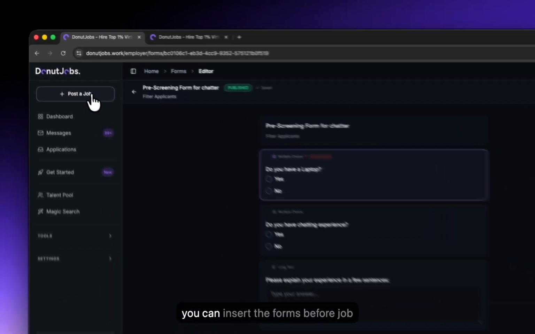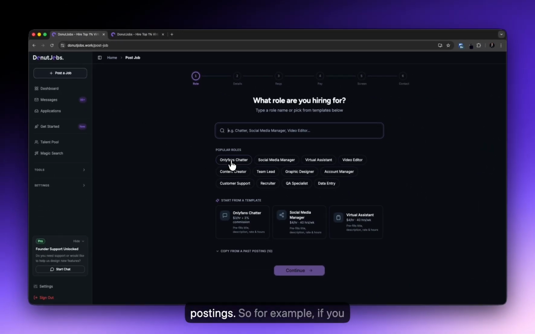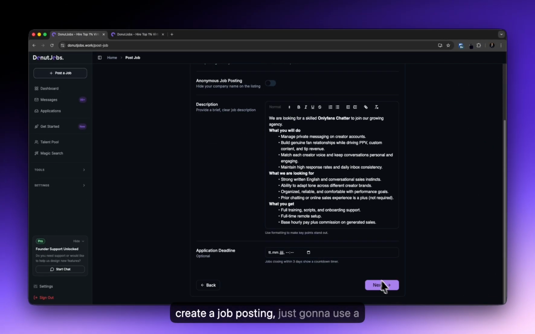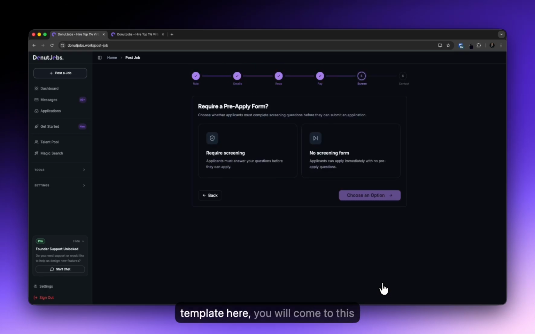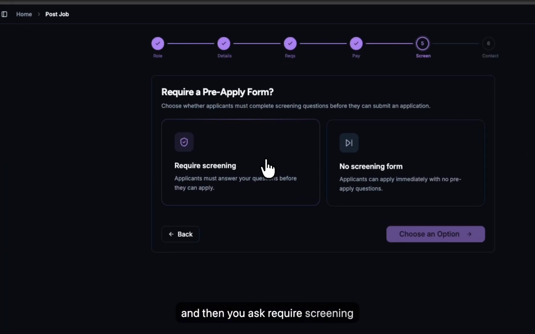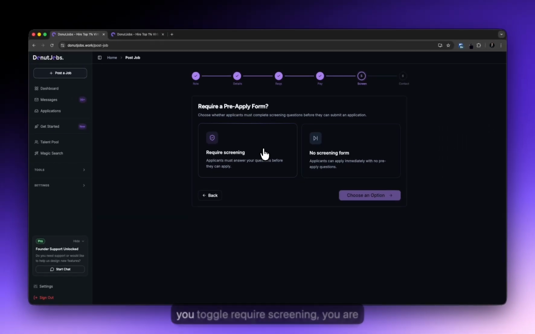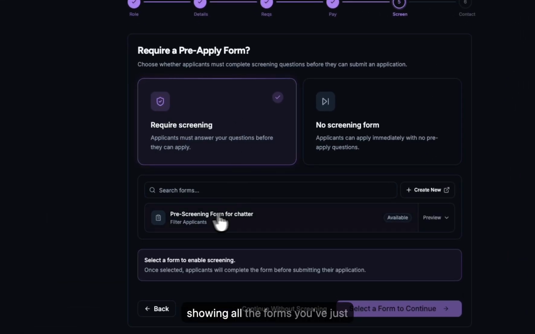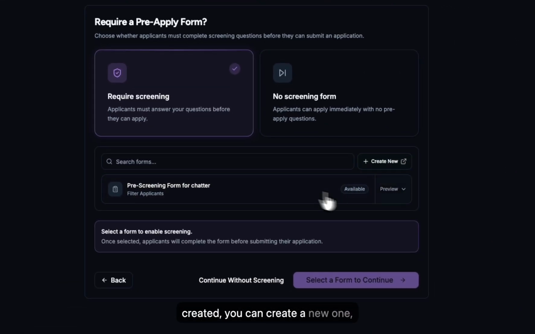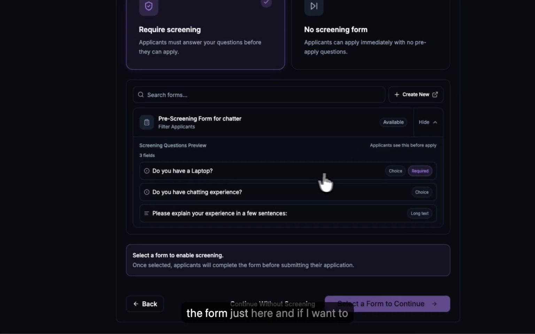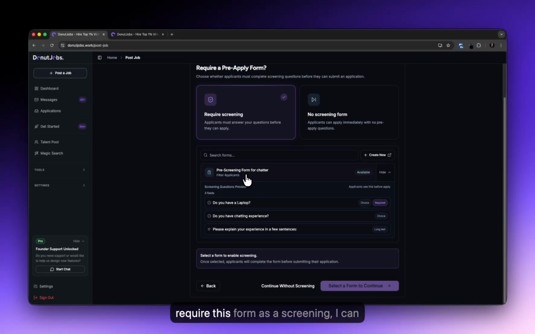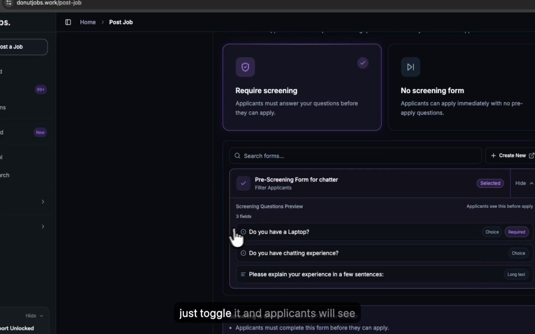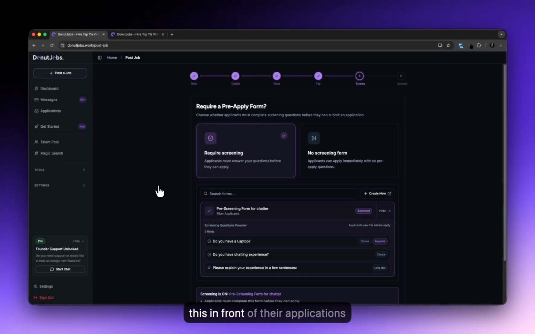What you can also do is insert the forms before job postings. So for example, if you create a job posting, I'm just going to use a template here, you will come to the screening step, step 5, and then you're asked require screening or no screening form. So basically, if you toggle require screening, you're shown all the forms you've just created. You can create a new one. You can also preview the contents of the form just here. And if I want to require this form as a screening, I can just toggle it and applicants will see this in front of their applications before they apply. So basically you can filter out applicants beforehand with the forms.